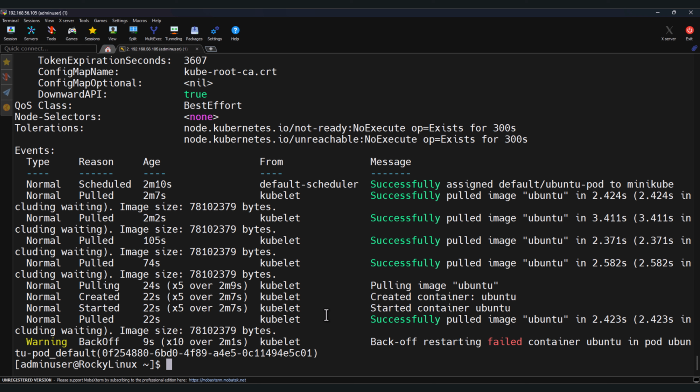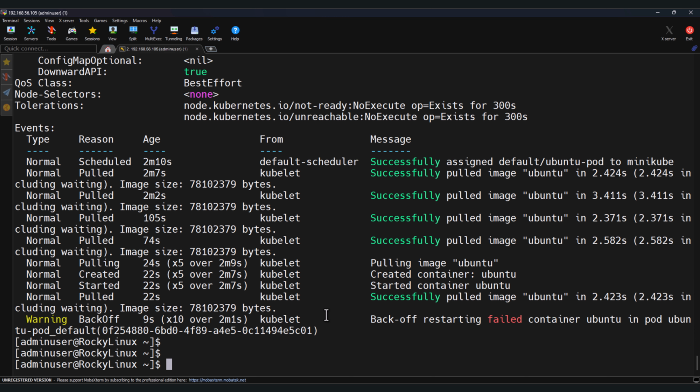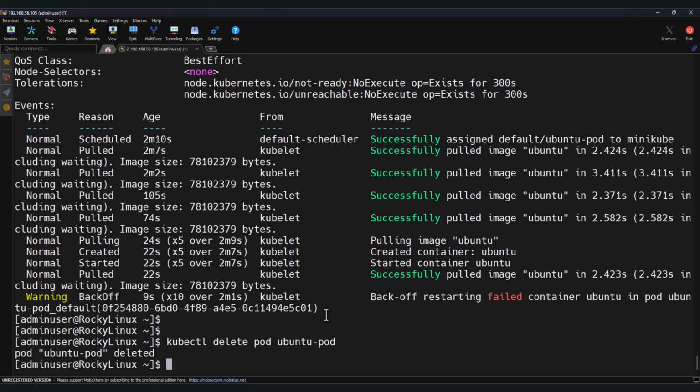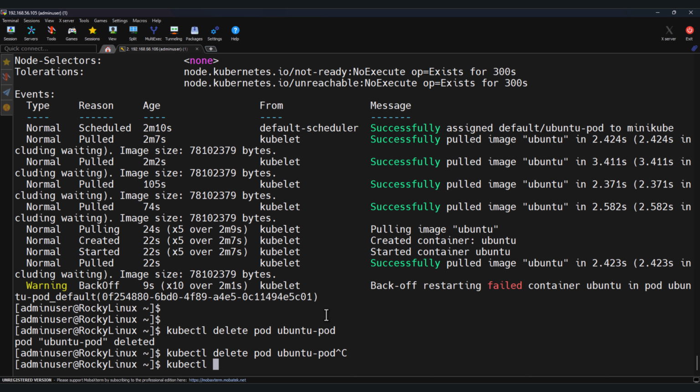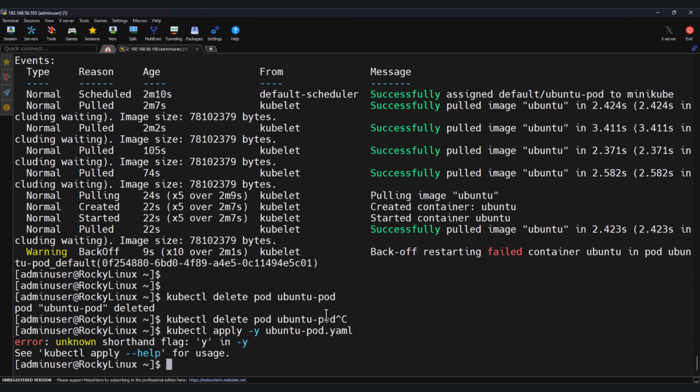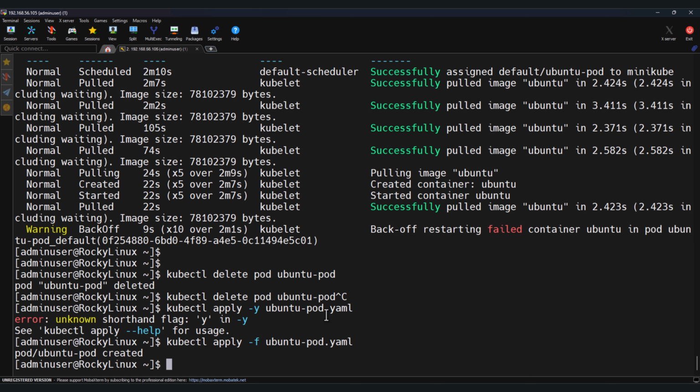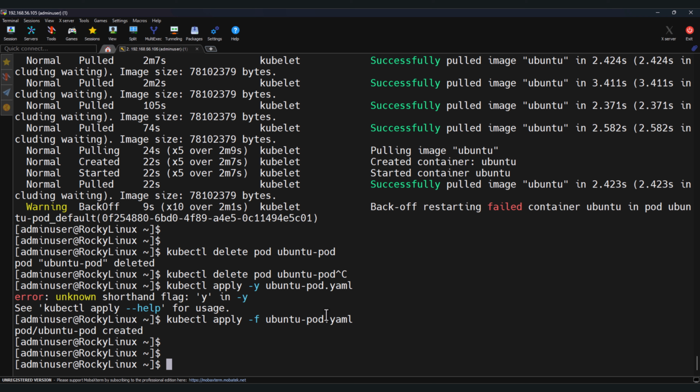To fix this YAML with sleep infinity, we need to delete the pod first. kubectl delete pod ubuntu-pod. You can delete it like this, or let me show you the two ways. kubectl apply -f ubuntu YAML. It's a typo. I have recreated it once again.